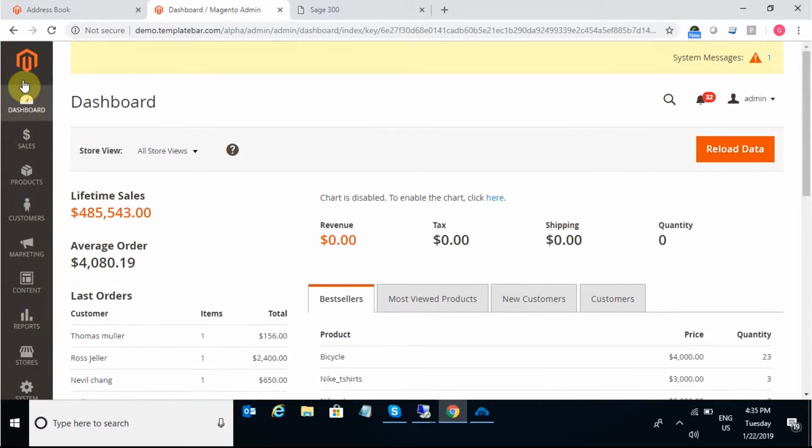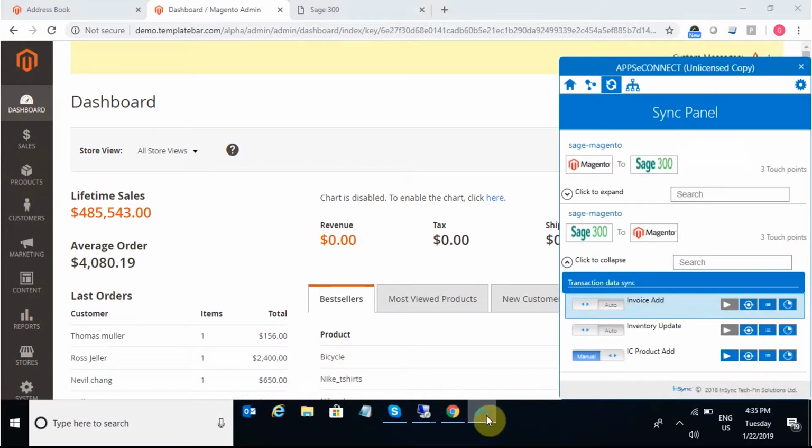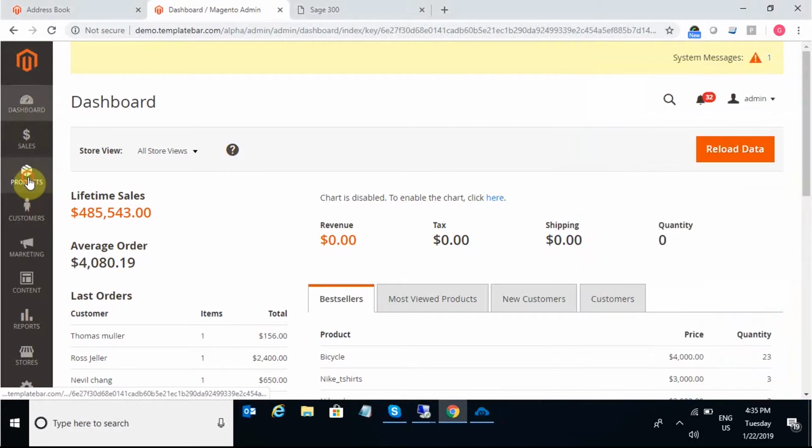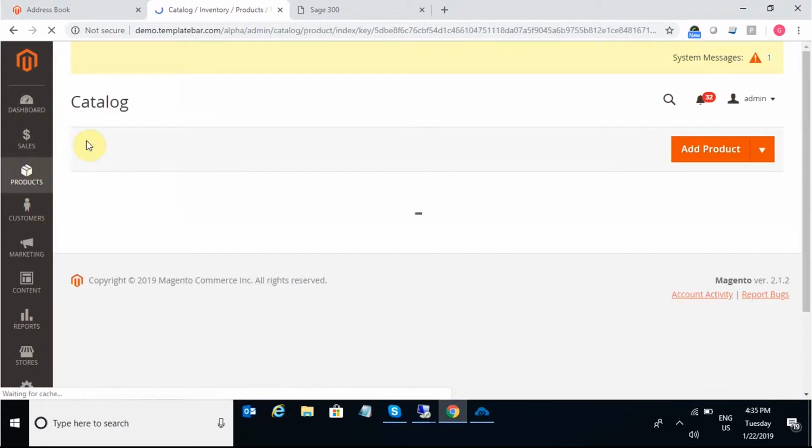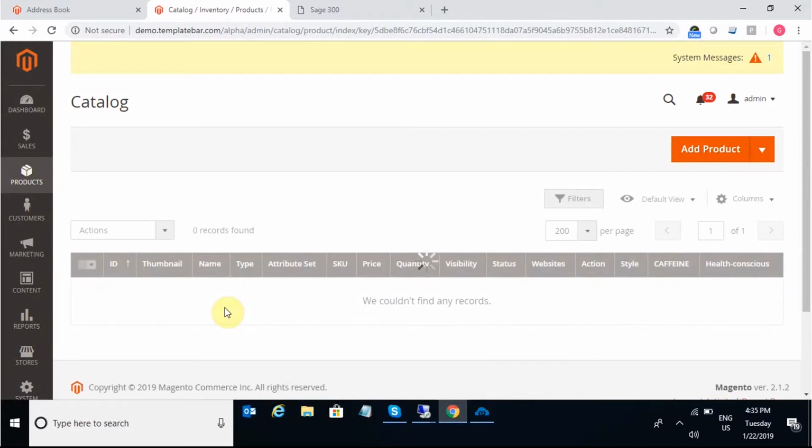One thing I want to mention is that customer synchronization and item synchronization can be done bidirectionally. So if you want to create an item from Magento and synchronize that, that is possible also. So I think the synchronization is done. Let's go to the product part. Under the catalog section you can find the product which I have newly created. Let's find the product by its name.